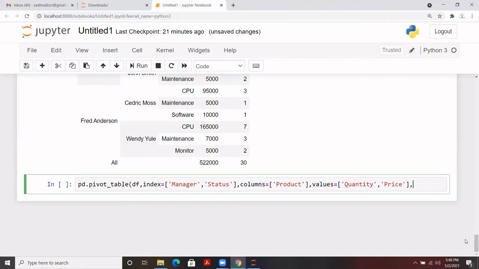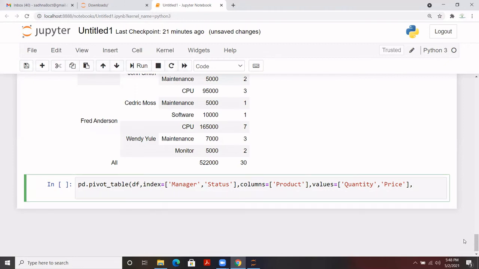So how can we do that part? We can use the dictionary option in the aggregate function. How are you going to utilize it? So you can use quantity as a key.